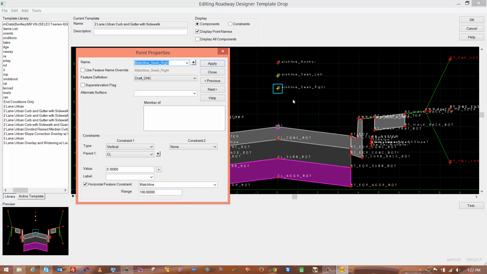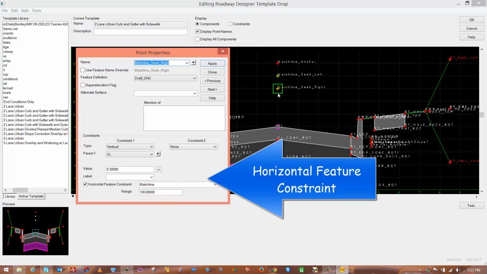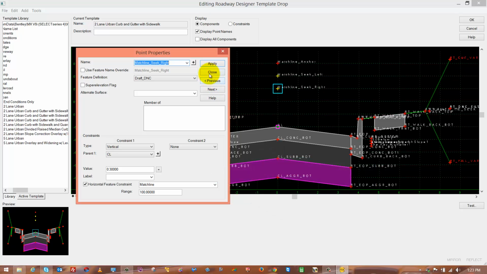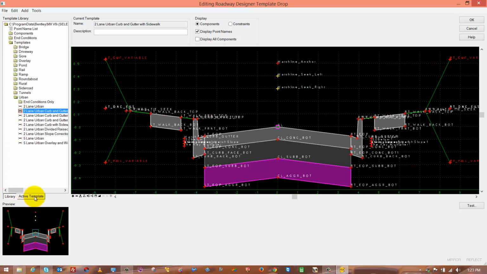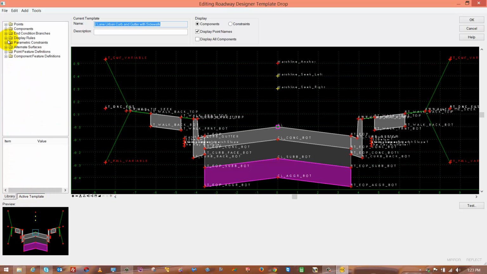So if this match line seek right finds a feature called match line on the right hand side of this corridor, we're hopefully going to set up a display rule. So I'm just going to close that. We'll go and check the display rules. We're just going to activate the template. Where's my display rule? There it is.